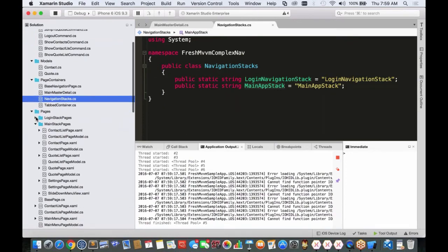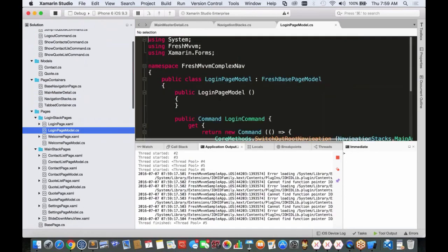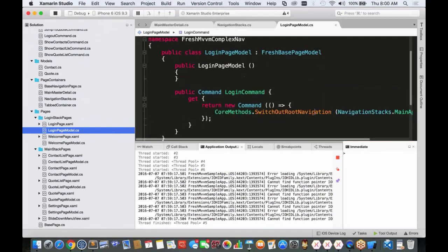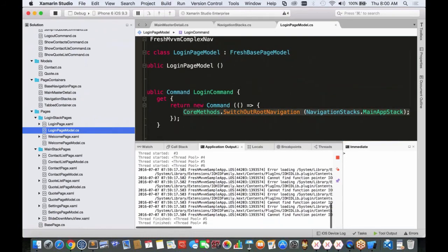On the login page, see here I've got this method where you can switch out the root navigation.